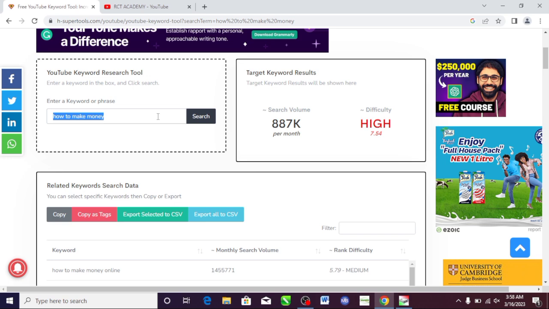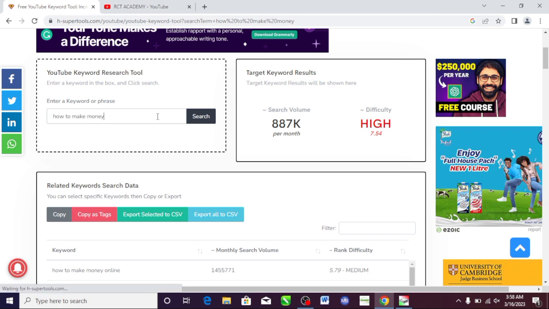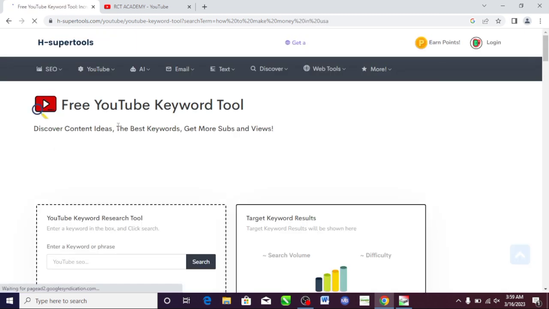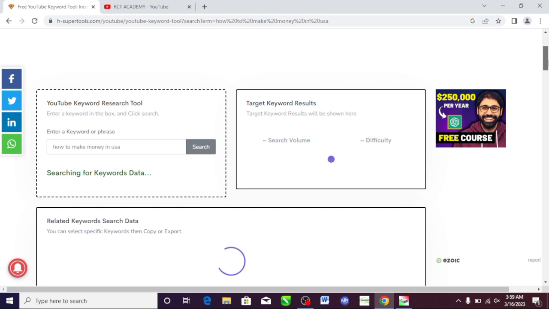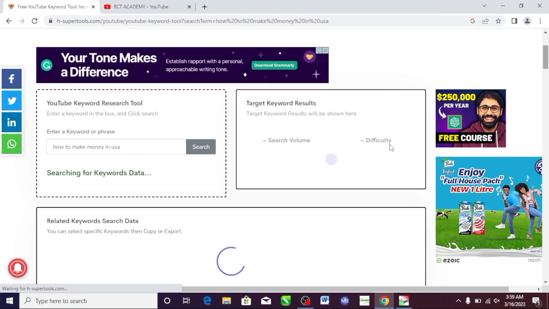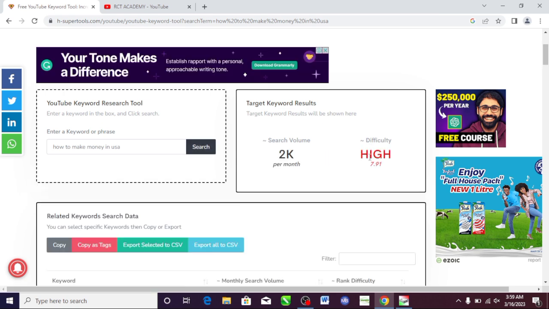So let's do another keyword research which will be easy. If you want to make a video, you need to search for a low difficulty, long tail keyword. How to make money online in USA. Okay, I want to type how to make money online in USA. Let's see the data for that one. As you can see, it is totally high. Let's search for another keyword.